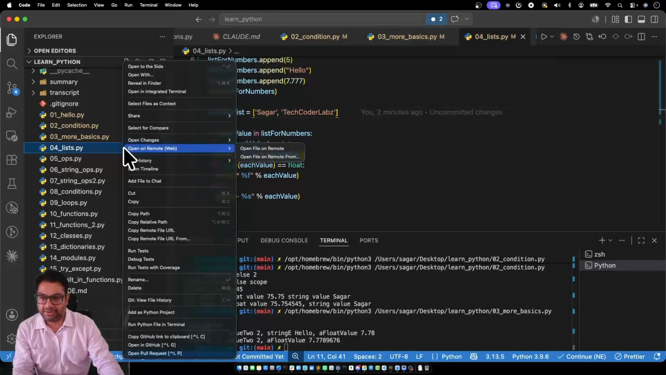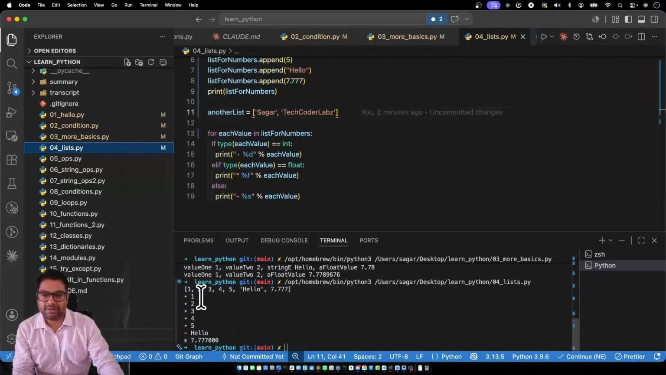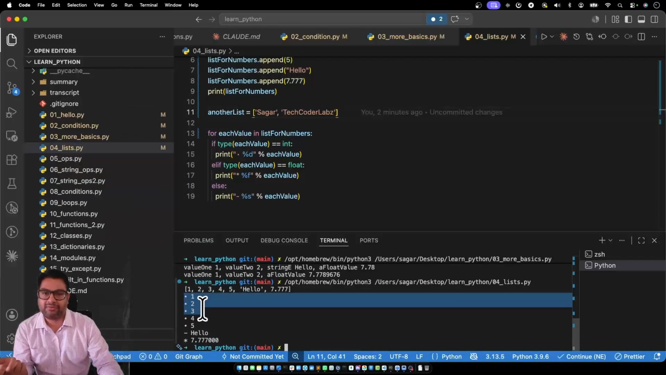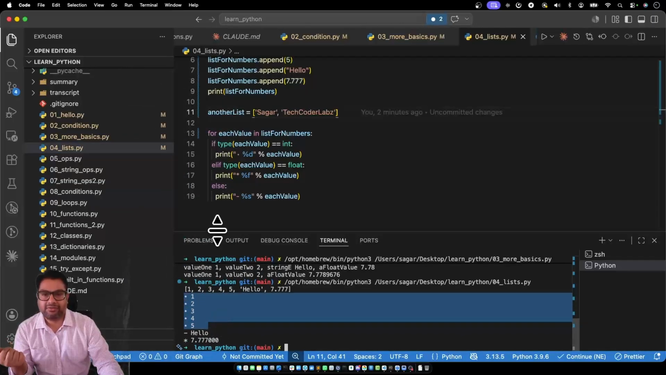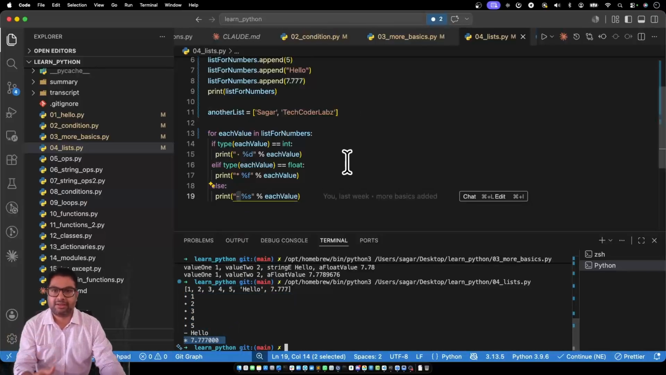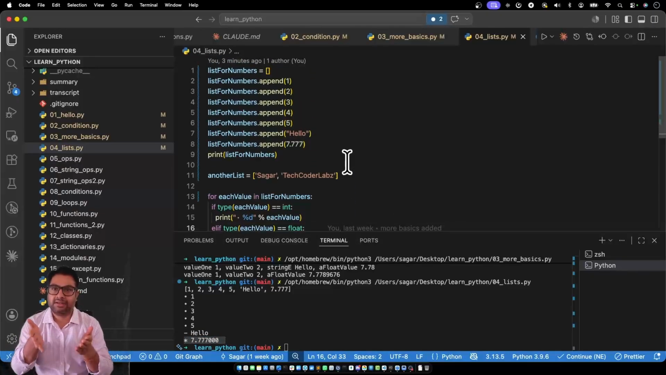Let's try running this over here. Now you can see that for the integer values it's using a bullet point, for the string value it is using a hyphen, and for float values it's using an asterisk sign. So with this we covered lists and how we iterate through each value inside a list.